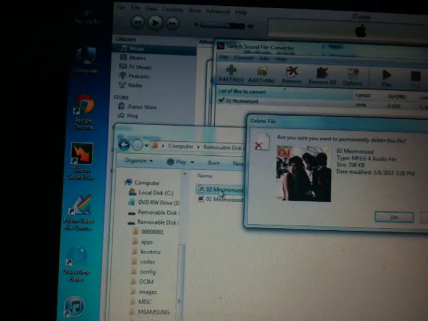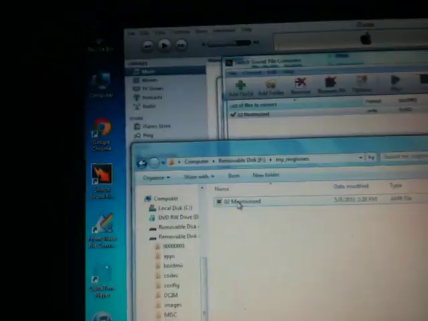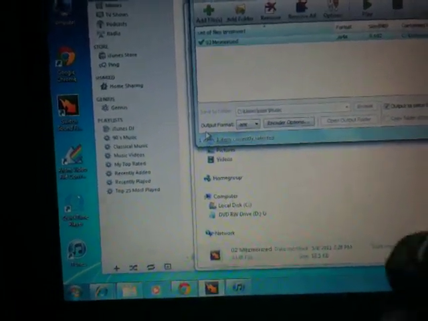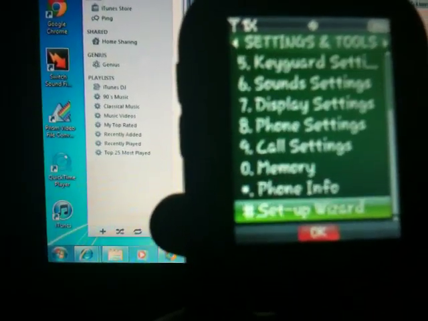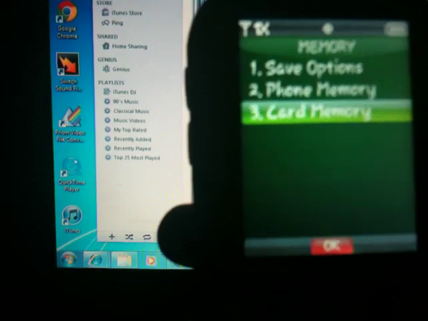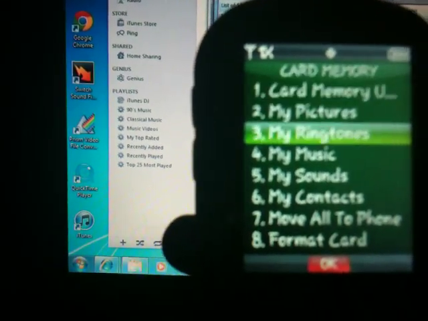You can delete that. Now before you do anything else, go to your phone, hit disconnect. Then unplug it. Now that doesn't mean it's on there yet, because this was basically just on your SD card. So now you want to hit Menu, go to Tools, and go to Memory. Card Memory, Move All to Phone. Sorry it's blurry.